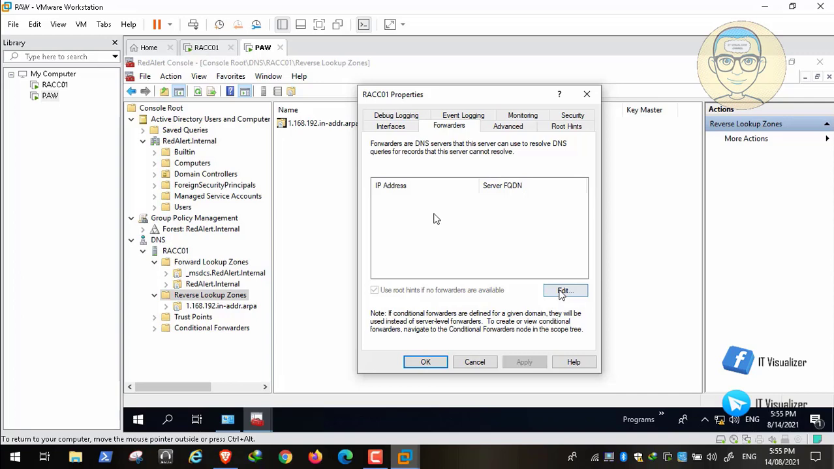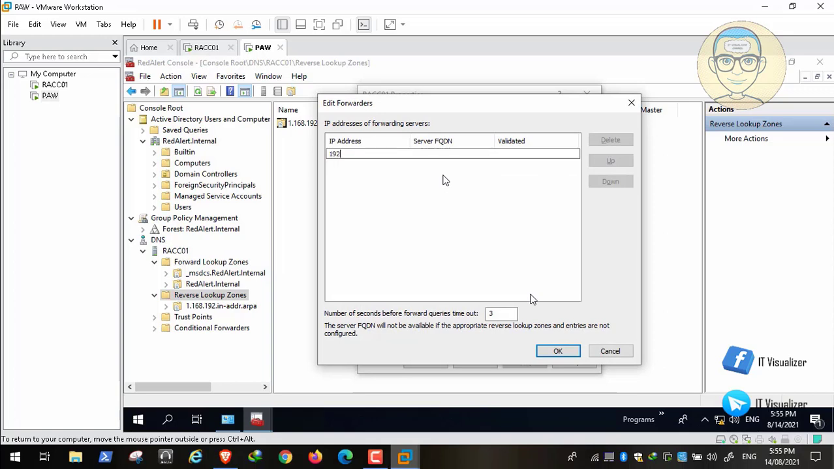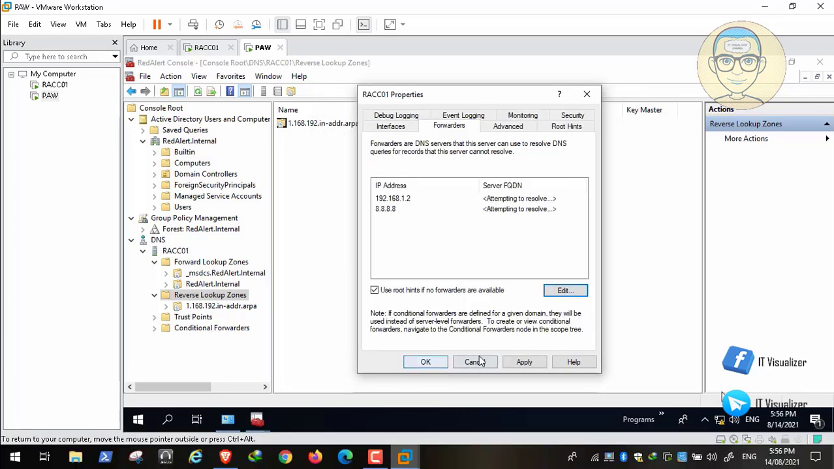So we put the forwarder DNS servers of our gateway and the DNS of Google. We'll tell it edit and put 192.168.1.2 and 8.8.8.8. So if you want to check a website on the internet, you need to check these two servers to get you the name of the website and the IP of the website. Okay, so this is there. We will tell it OK, apply and OK.